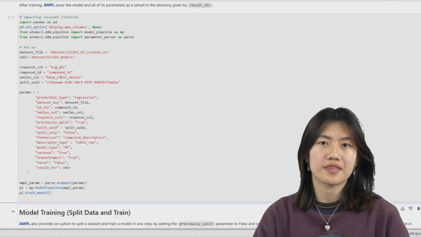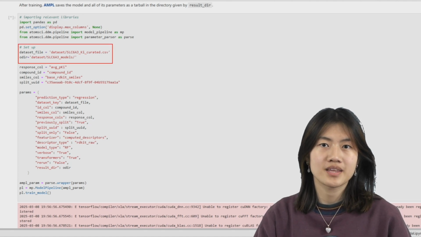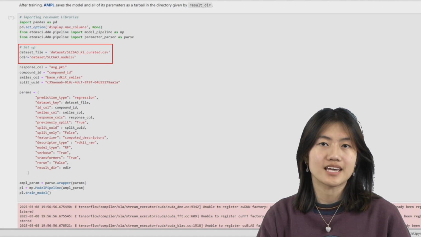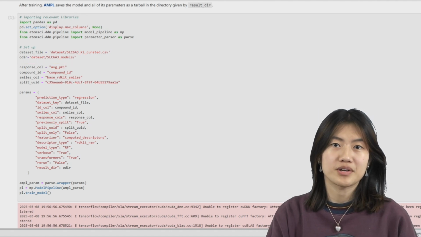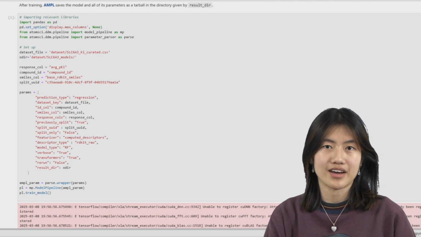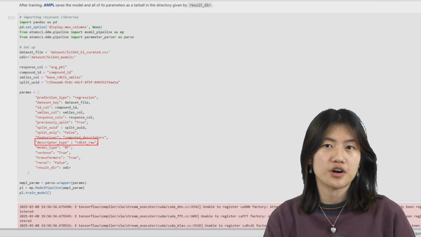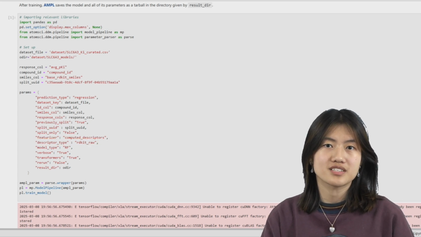After importing the required libraries, we define a few variables such as our dataset file and directory. Here, this split UUID is saved under dataset. Some parameters that we're specifying include the prediction type, which again is regression since we're training a regression model to predict pKi values. The descriptor type refers to the feature type, and again we're using RDKit. Since we're using a previously split model, previously split is set to true, and the split UUID is specified.